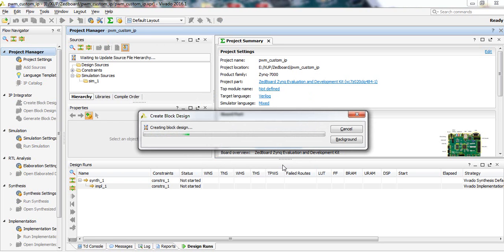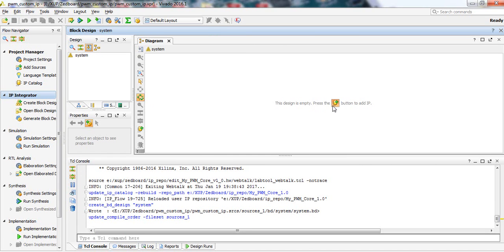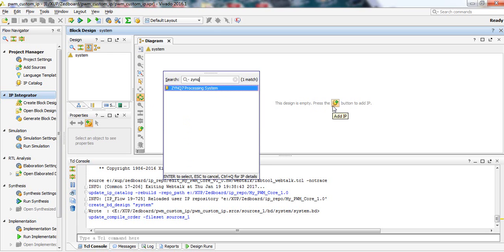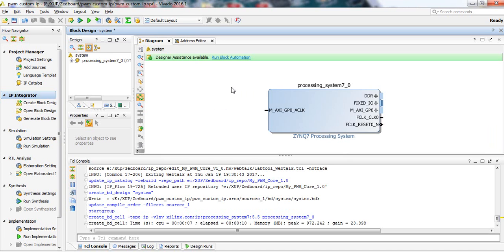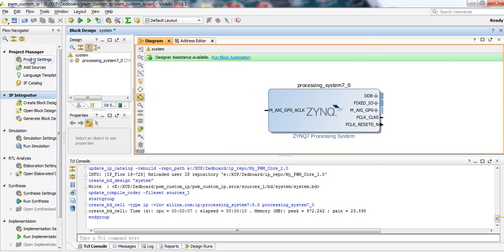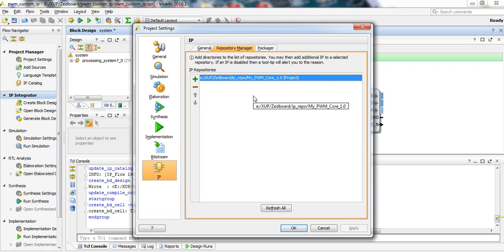After this, our IP integration window will open. We are going to integrate our IP with the Zynq core. So let's add the Zynq PS, the Zynq processing system, and we will need our IP, but our IP needs to be added to our repository. So first of all we are going to add our IP, which we have already created, in our repository, which can be added from project settings. Go to IP and repository manager, and I think our IP has already been added. This is our IP, my PWM core 1.0, so we don't need to add it.